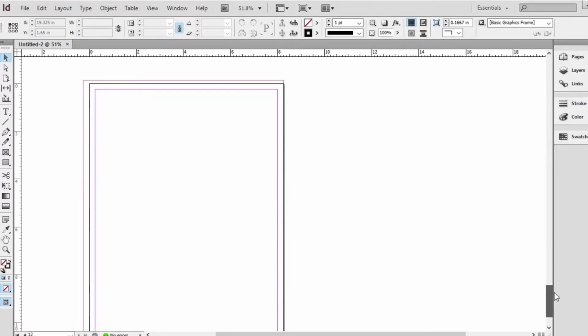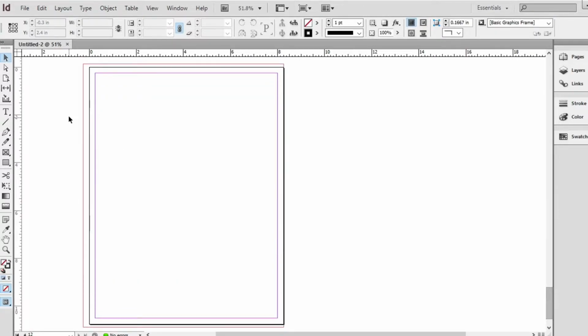And right here is our back cover. As you can see, the edge of the paper goes out here, and then right here is going to be where the bind is. So you're going to want to keep anything important out from that bind.